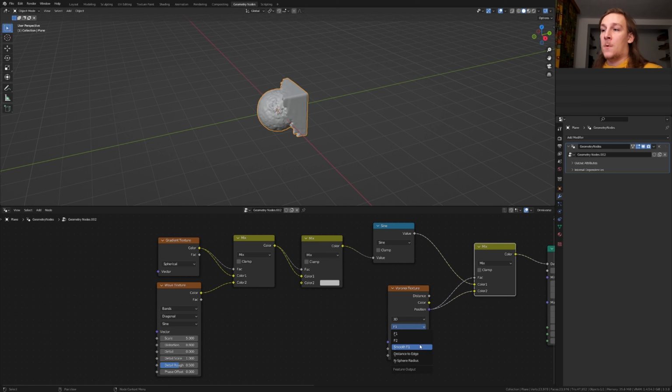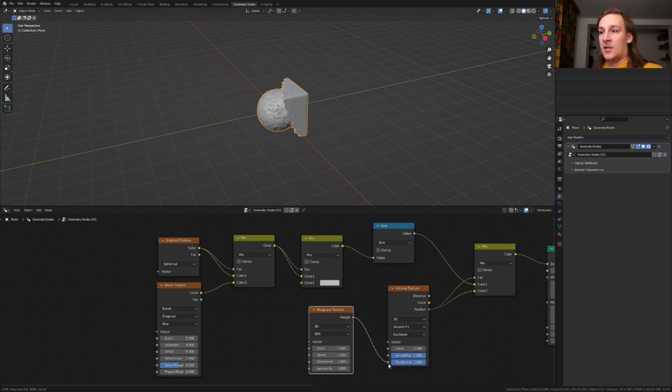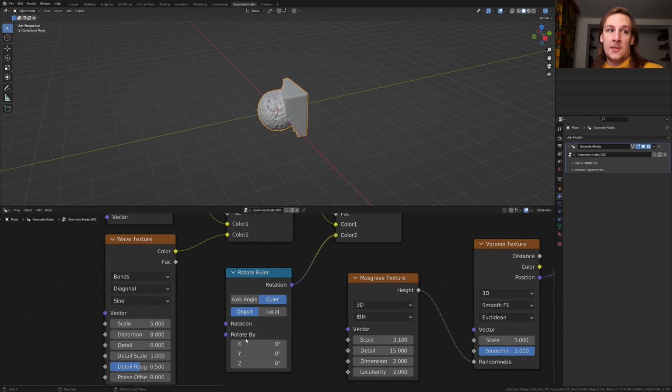Set it from F1 to smooth F1 and let's add a Musgrave texture. Put that here and connect the height to the randomness. Set the detail to 15 and set the scale to 3.1. Now add a rotate Euler. Put it here and connect the rotation to color 2. Now let's set the X to 40.